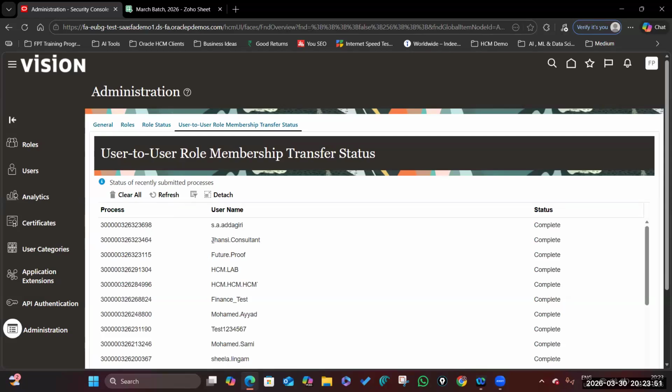I have created one user called Jansi.consultant, and before that I created future.proof. This process was completed. So what is step one? We have created an implementation user. Jansi, have you understood how to create an implementation user? Ram Patel, have you understood the process we have done? Yes, sir.